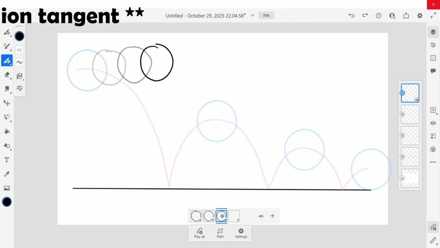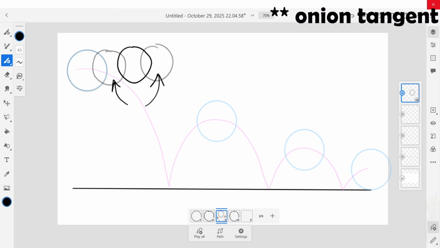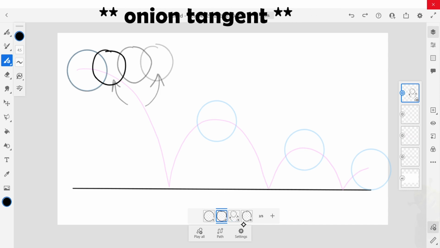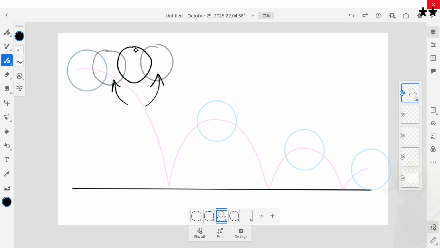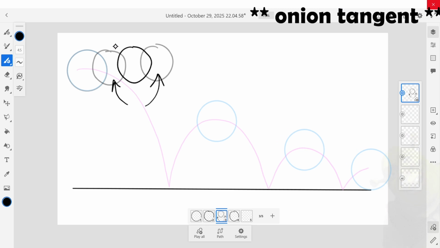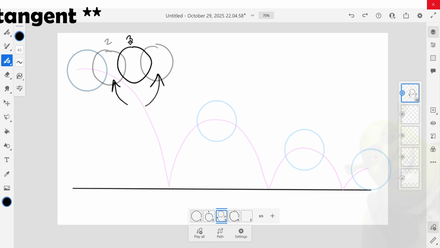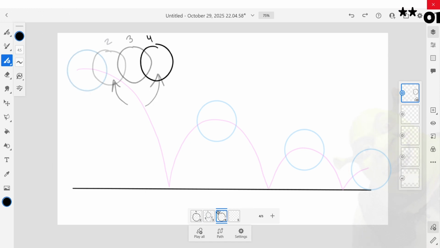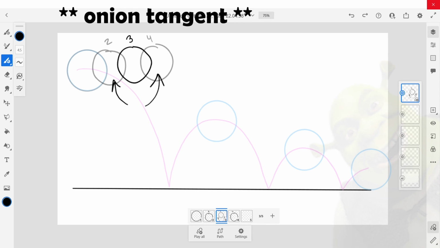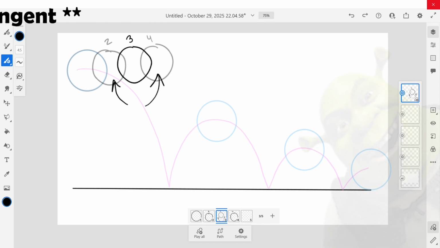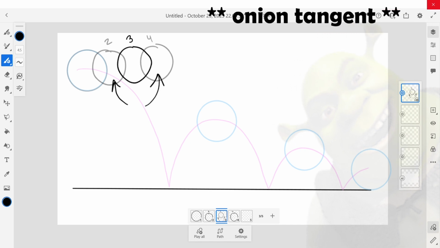So what the onion skin does is it adds in these little ghost images, showing you both past and future of whatever frame you're on. So right now I'm on frame 3. Frame 3 is in black, but it's showing frame 2, frame 3, and frame 4. And it's showing them not at full opacity so that they are sort of like ghost images. This helps you know where you just had a drawing and where your drawing will go next.